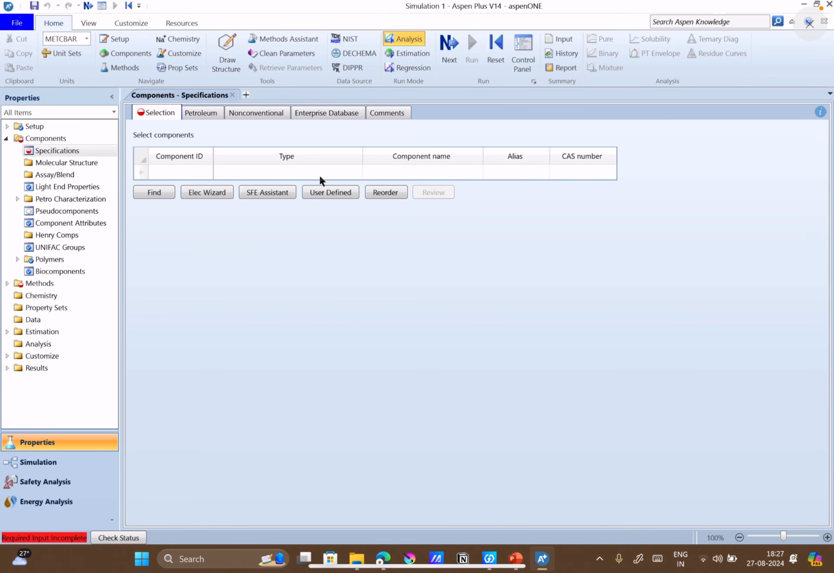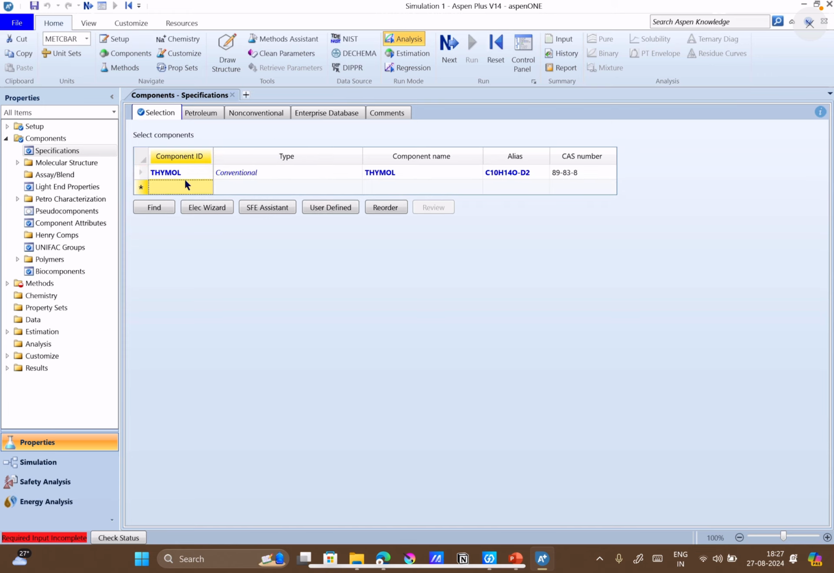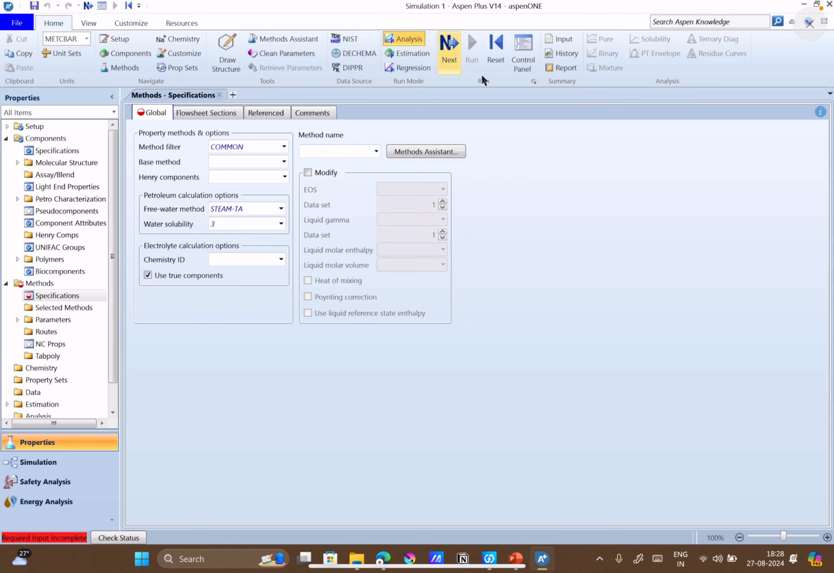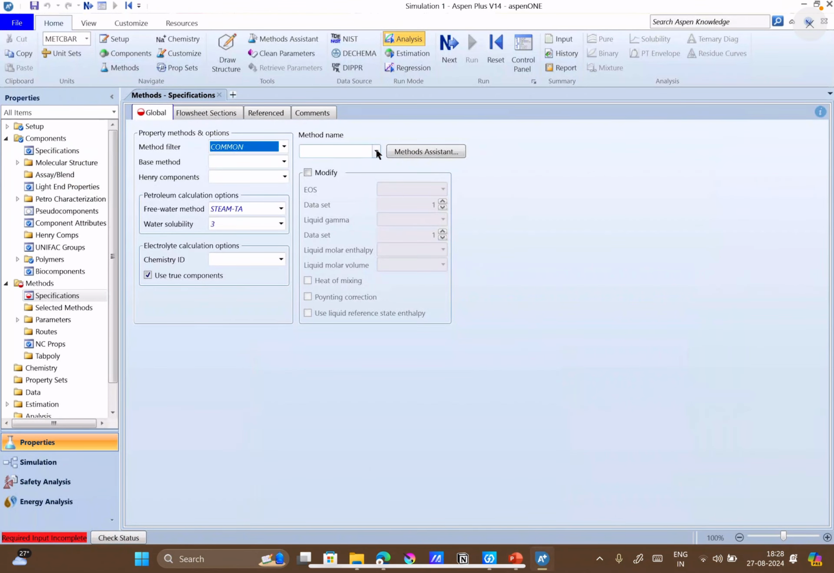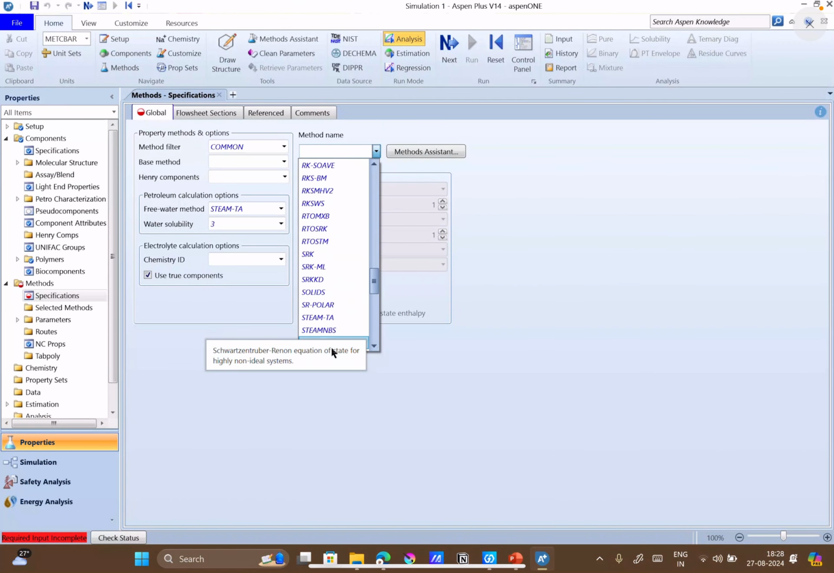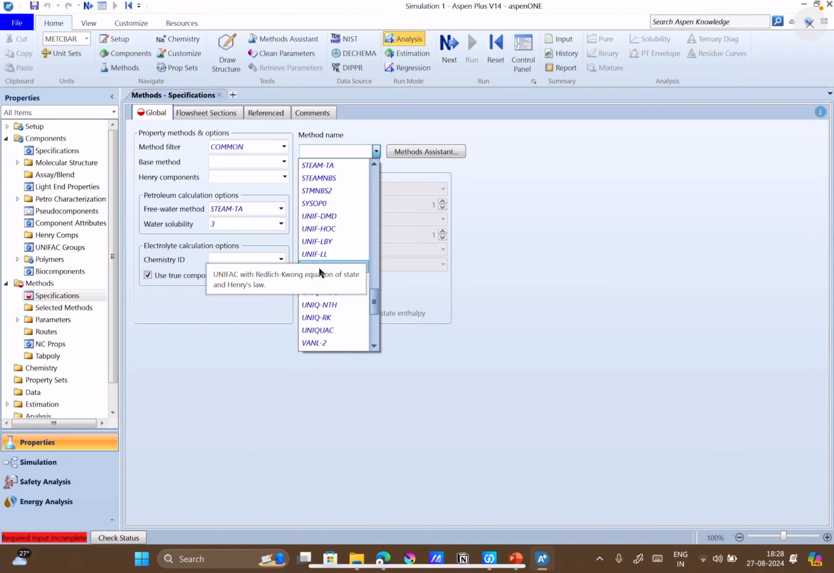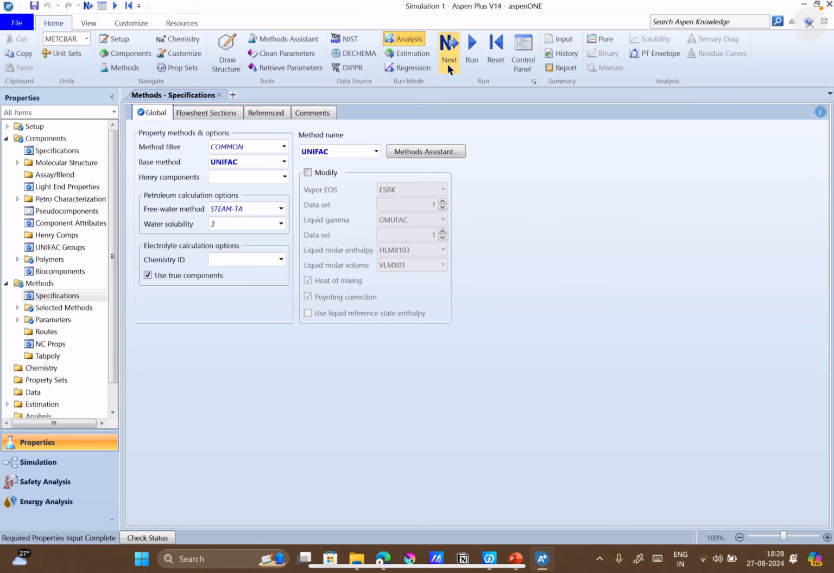Straightforward, simple calculations. So I want to add a compound. Thymol is a small molecule, so it should be directly available. Thymol. Yeah, thymol is added. Go next. Now it is asking for property method estimation. Here no method is specified, so let's move forward with the UNIFAC method right now. I'm selecting the UNIFAC method. Go next.